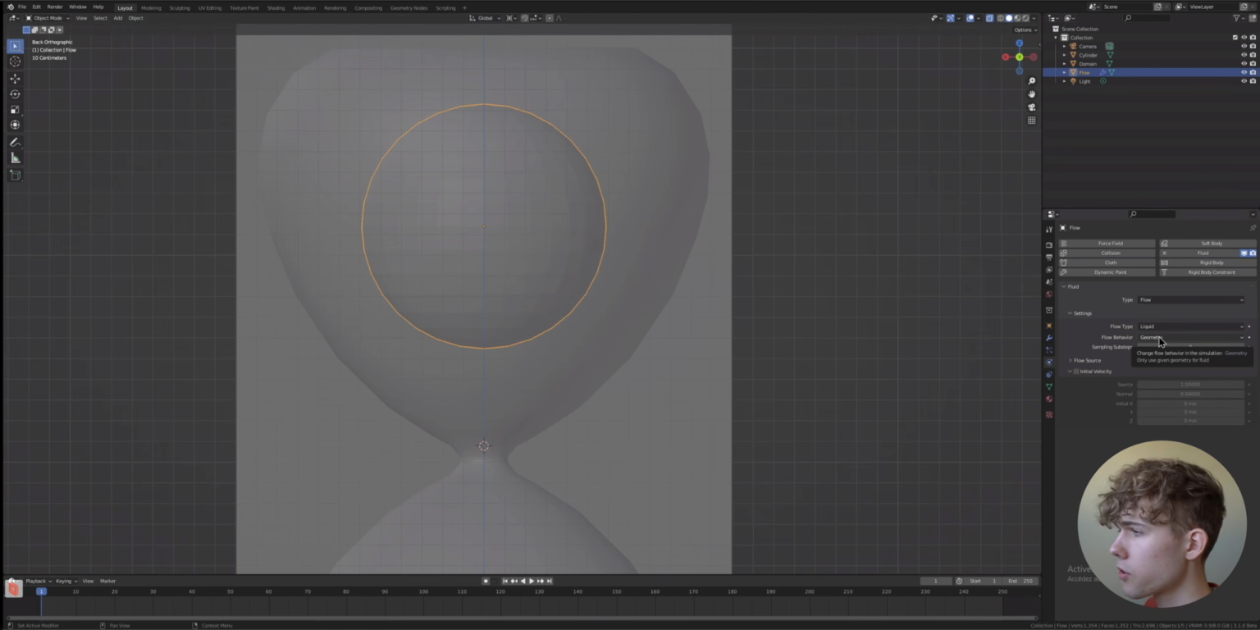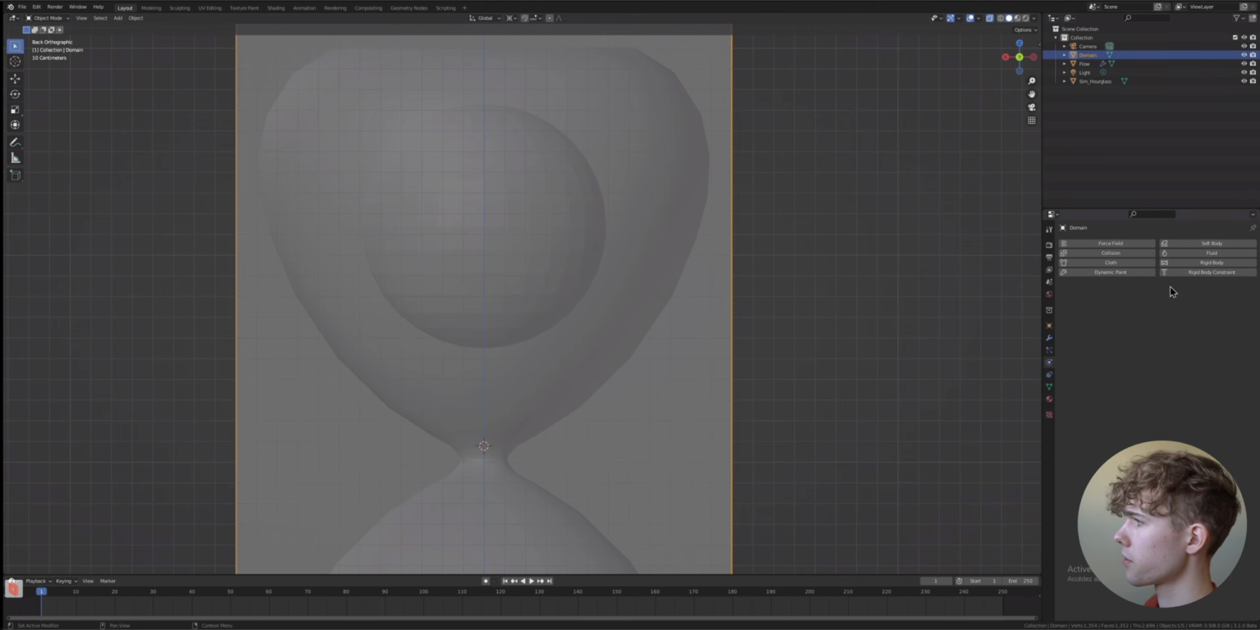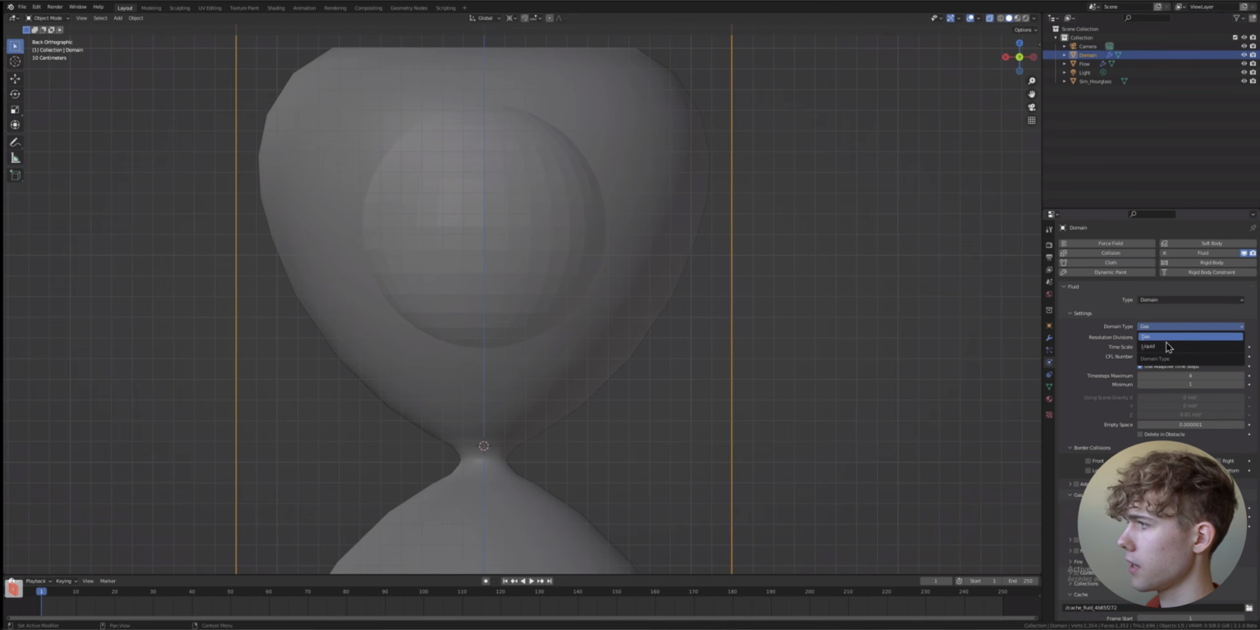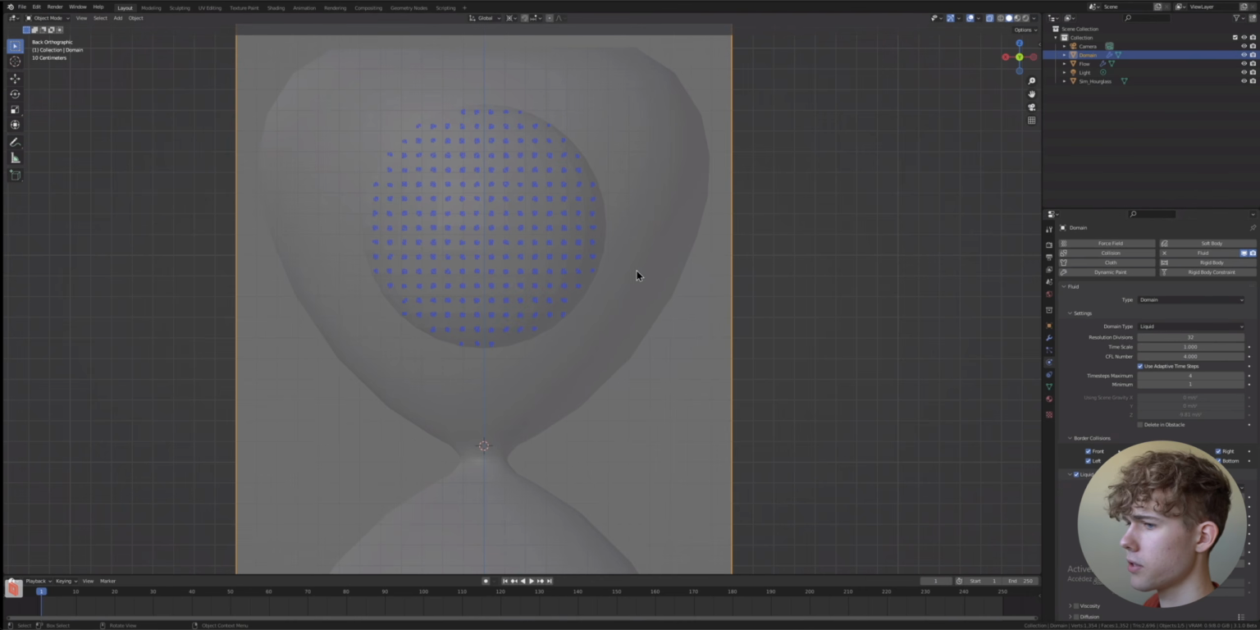And flow behavior will be geometry, because geometry means it's only gonna contain this amount of, in this case, sand, and it's not gonna flow indefinitely into this hourglass. So let's also add one substep, and this is how it works. This box around here, which is our domain, will be a liquid domain with this resolution. And now if you press play, what should happen?